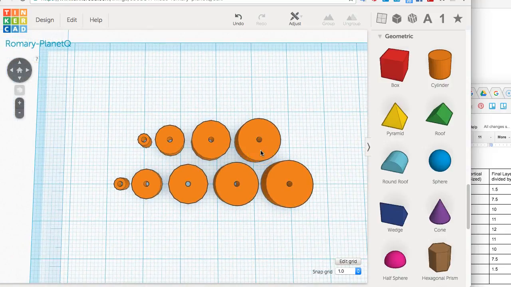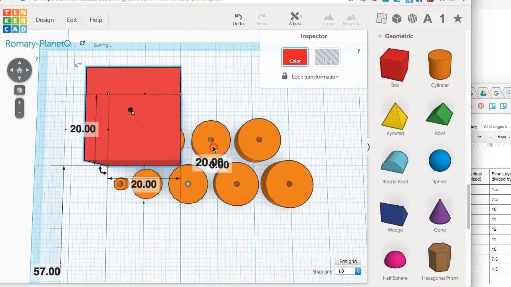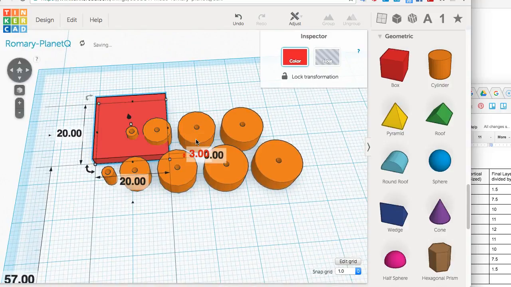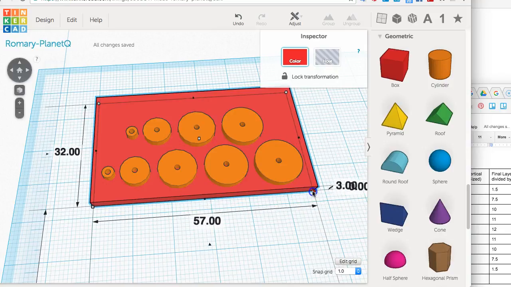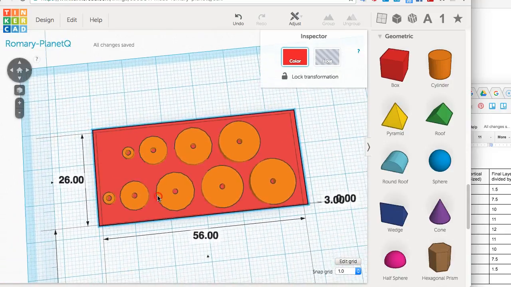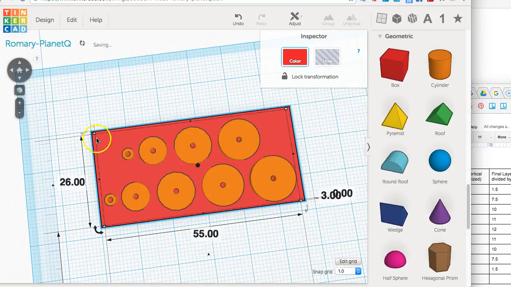So the next step to do is to prep these for the laser cutter. And let's take a box out and let's change the height of the box to, let's say, 3 millimeters tall, and use the handles to drag the box so that it's just bigger. You don't want it a lot bigger, you want it just bigger than all of your pieces. All right, and bring that over there.